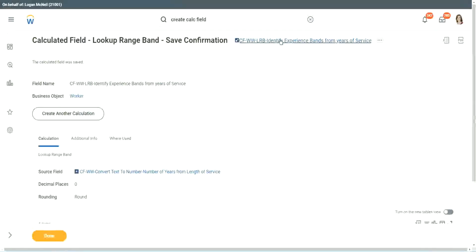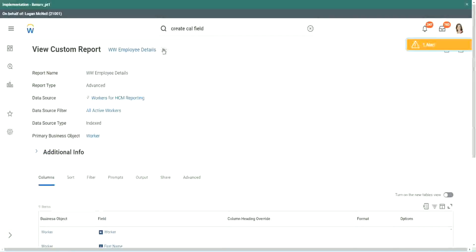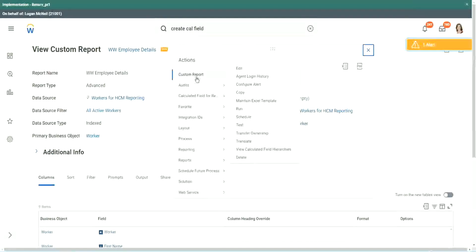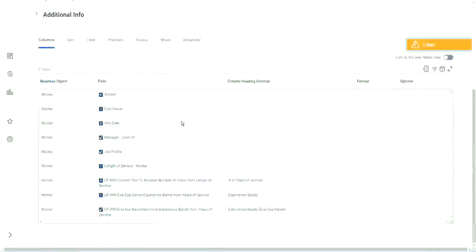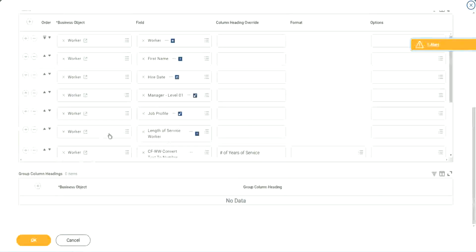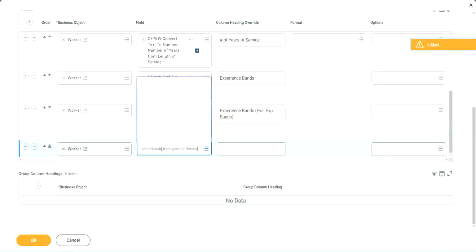Anyway, coming back to this, let's use the same calculated fields in our report and see what it does. Okay, where is the report? Here it is. Custom report, edit. Okay, let's add it here at the end.